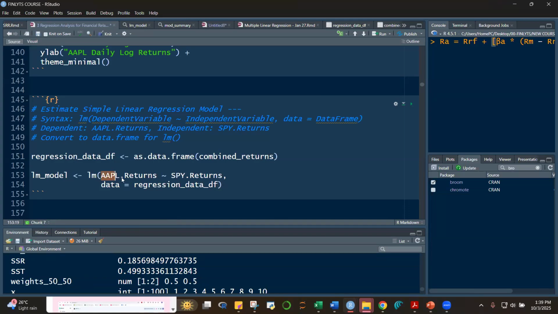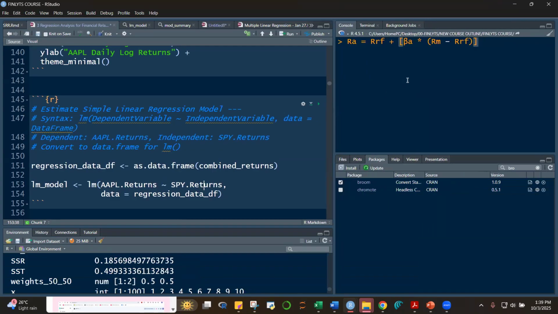So we first identify the dependent variable and then the independent variable. Dependent variable Apple returns, independent variable SPY returns. If you remember the one Moises shared a while ago, we are predicting the asset based on the excess return of the market, okay? Market excess returns, RM minus risk-free rate. So the risk-free rate acts here as a constant.